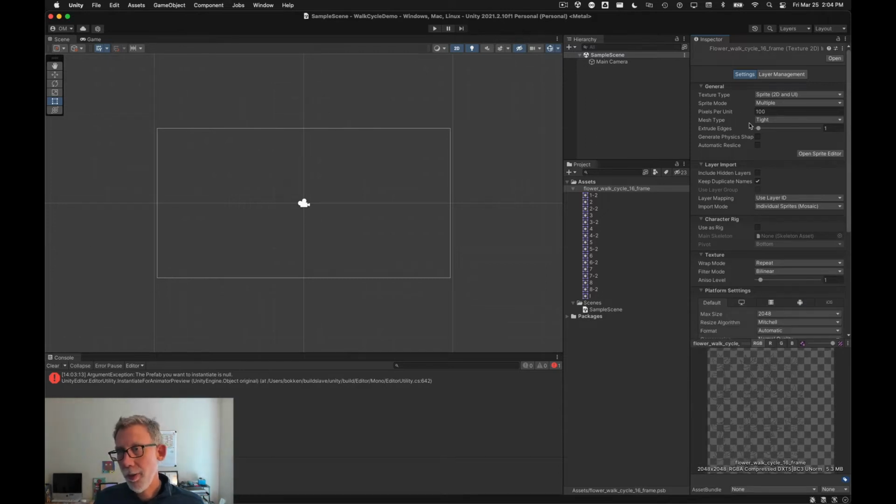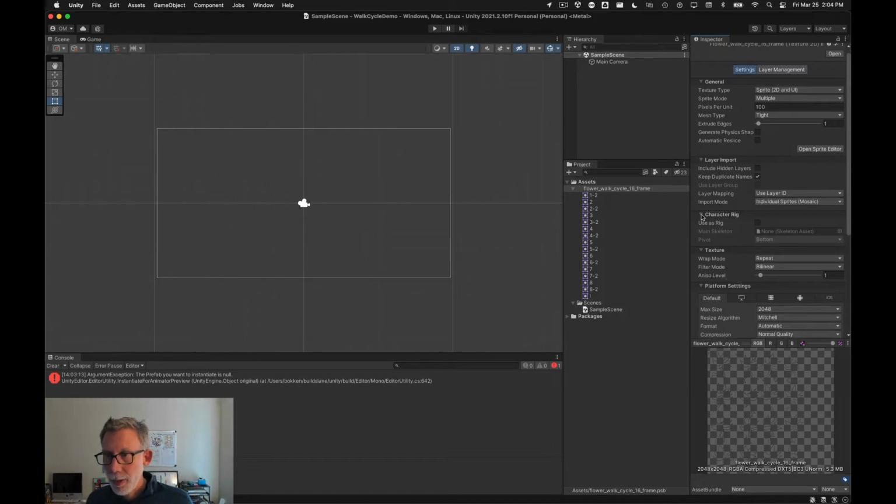Okay, so let's go over some of the important settings. So your texture type should be sprite and 2D. And your sprite mode should be multiple. Those two things have to be enabled before you see these sprites, because those are the settings that Unity needs for any raster image you put in. We don't need character rig. I'm going to collapse that.